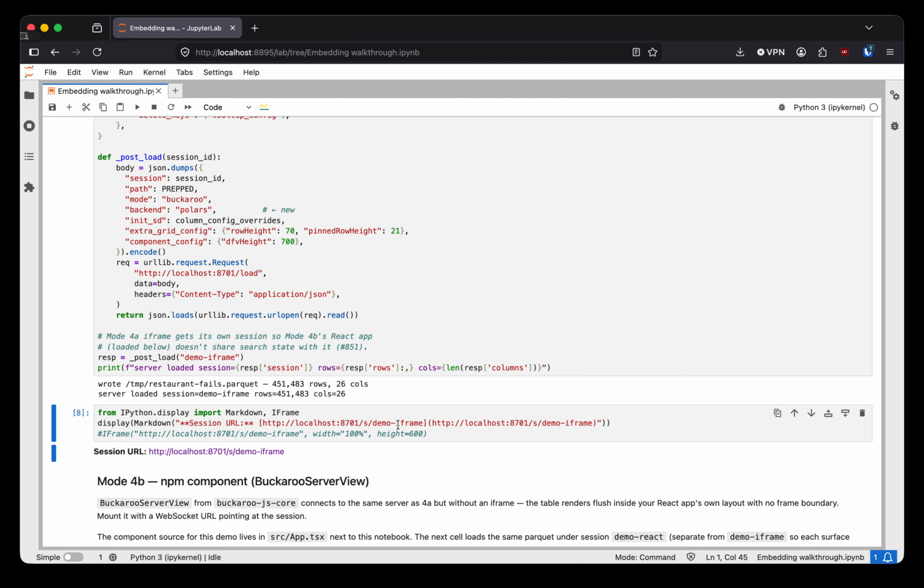The other important thing to understand there is that it's running a full Buckaroo server. So data is going back and forth from the server to the client. It's not sending that whole 38 megabyte Parquet file up to the client.